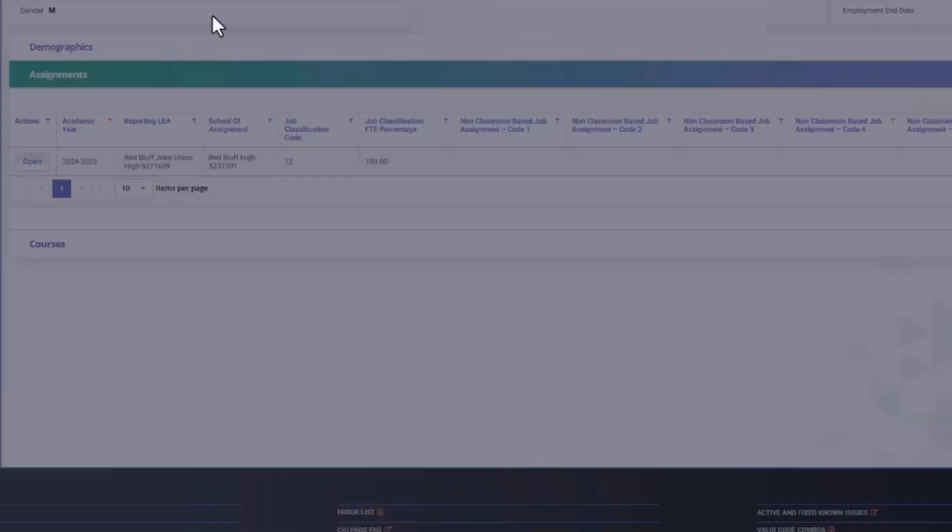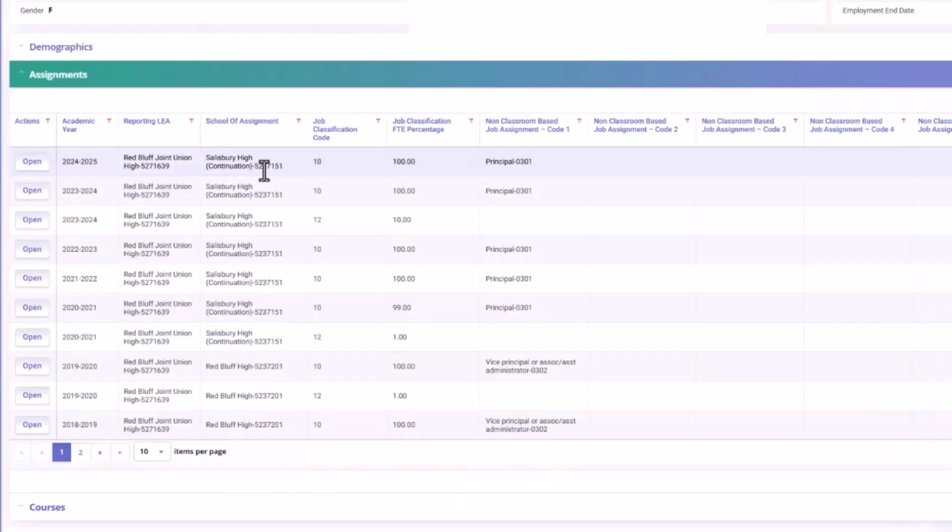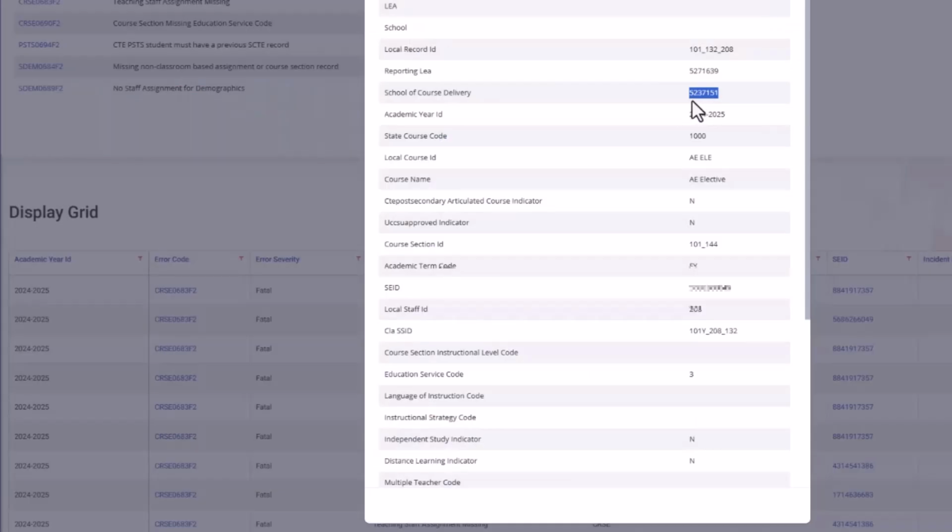This is at Red Bluff High. Maybe it's the district. Let's see. 5237151 is the continuation school. So that's the problem. I went to the other staff member's record and confirmed that this is a different school. The discrepancy that's triggering the error is you have a teaching assignment at the continuation school for this teacher or this SEID.